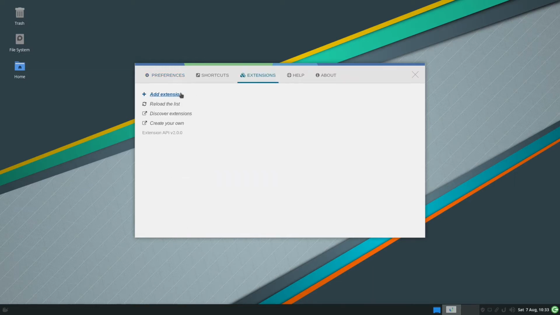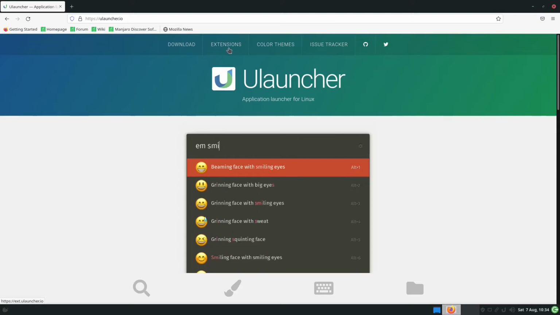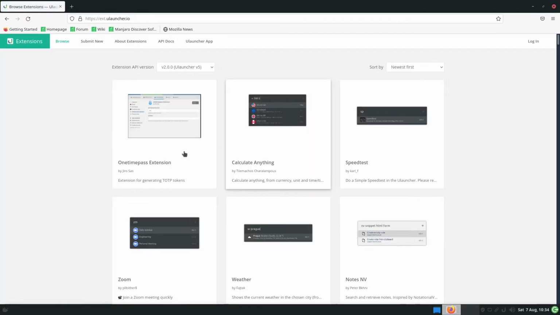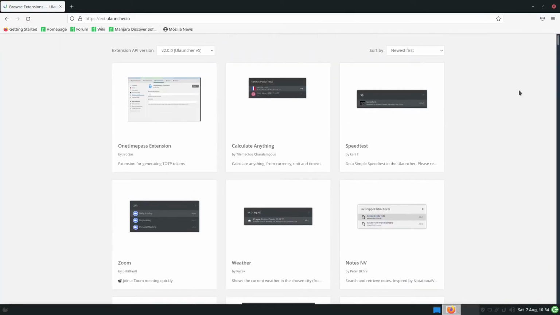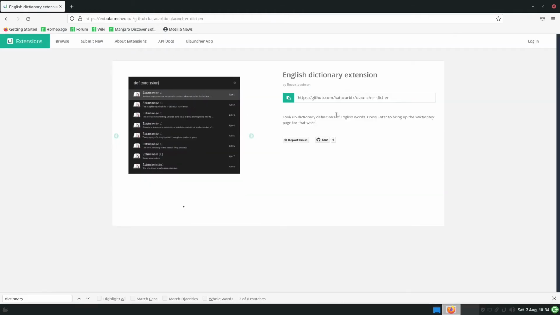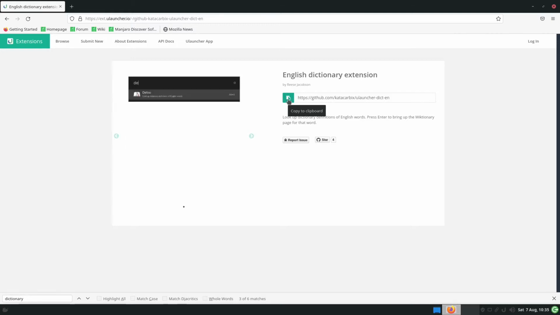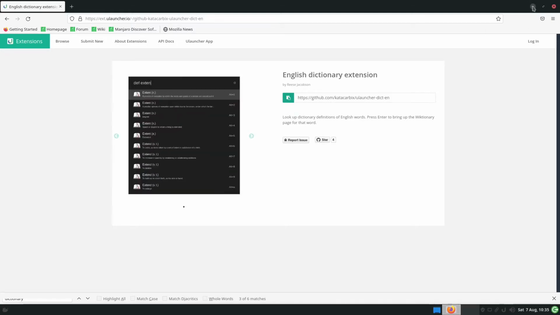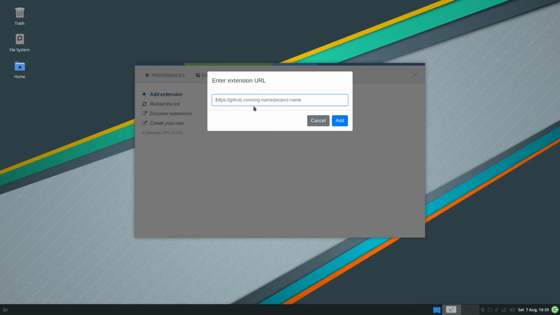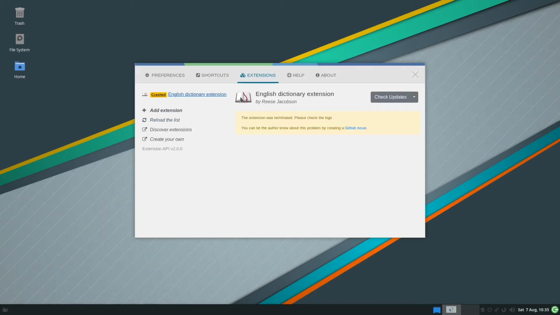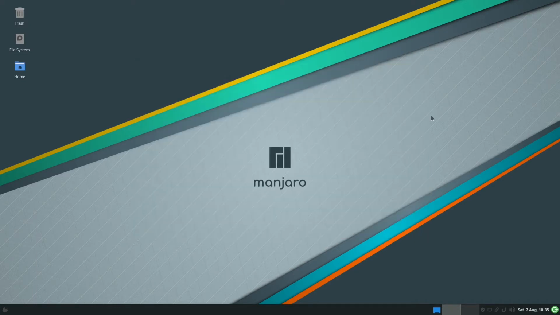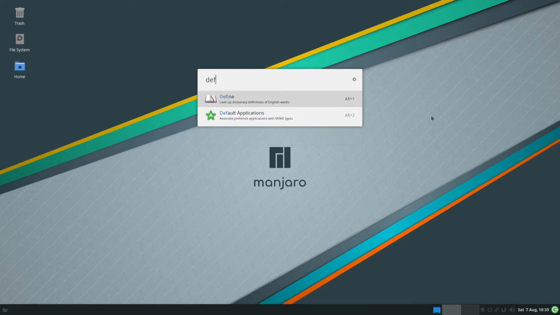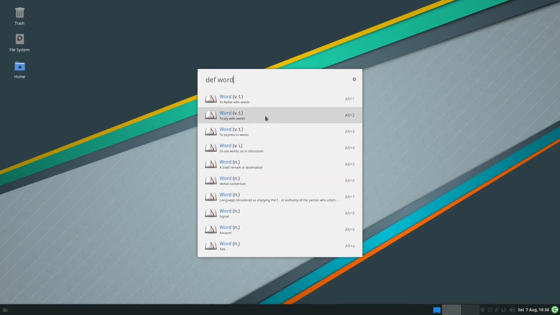Let's see what we can do with the extension. On their official website, if we click on extensions, we can see all the extensions here. For me, I always like to install a dictionary, and this is the dictionary I usually use. I'm gonna click on the copy button here, and go back to the preference, click on add extension, and paste the URL here. Click on add. The extension will be showing up here. Let's test it out. So Control and Space will bring up the launcher. I'm gonna search for some word. It will return the definition of my search.